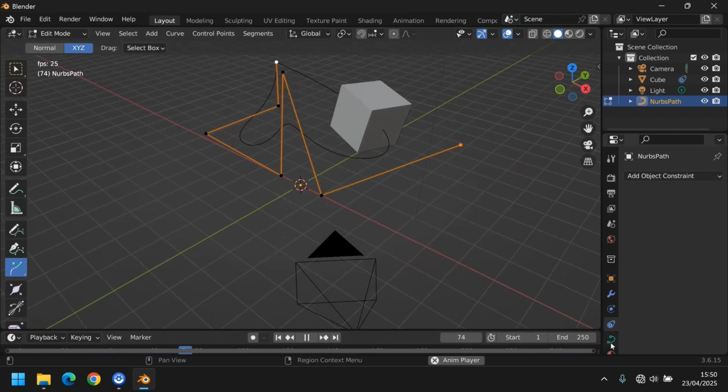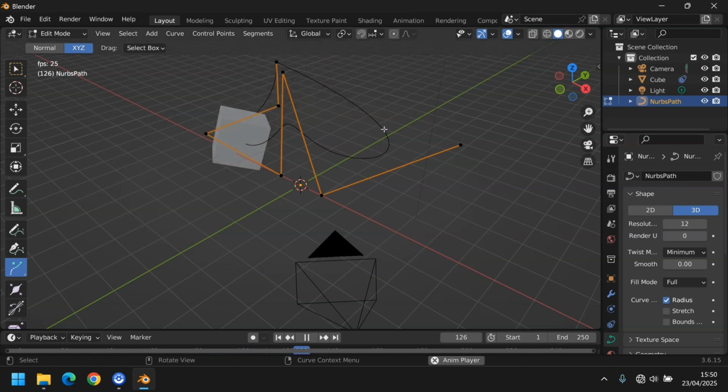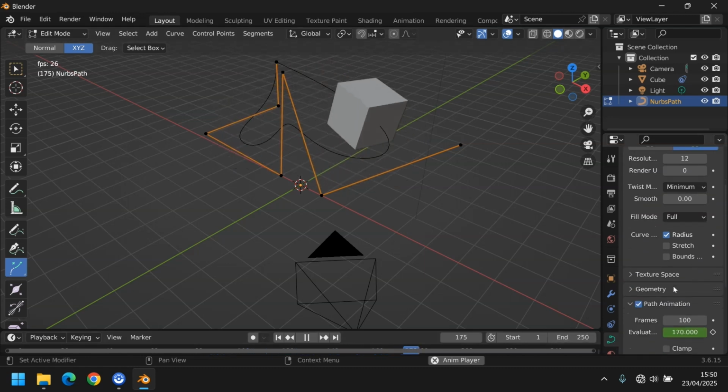And again, you can adjust the speed by clicking on the line itself and going down to data and changing the frames to however quick you want it to be to make it go a little bit faster. But that's basically how you make things follow trajectory.